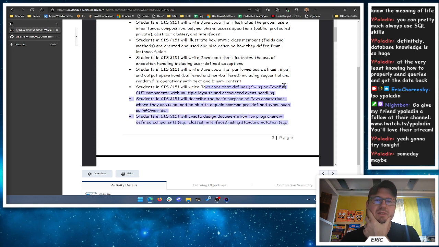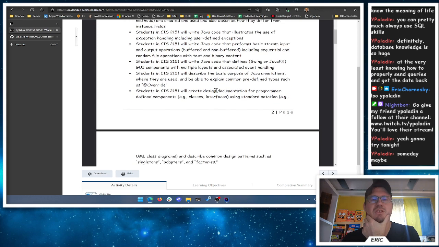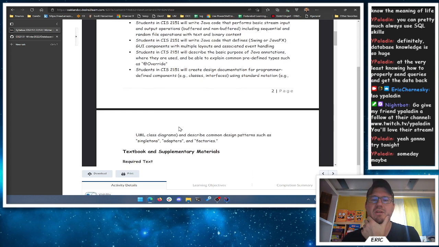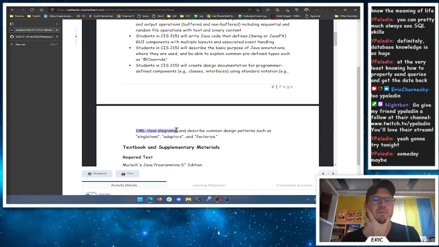Using JavaFX, GUI components with multiple layouts and associated event handling. Describe the process of Java annotations like @Override, design documentation for programmer-defined components, doing some UML class diagrams. I think we did this with our first or second project, didn't we? We did a diagram here, and then talk about some common design patterns, singletons, adapters, and factories.